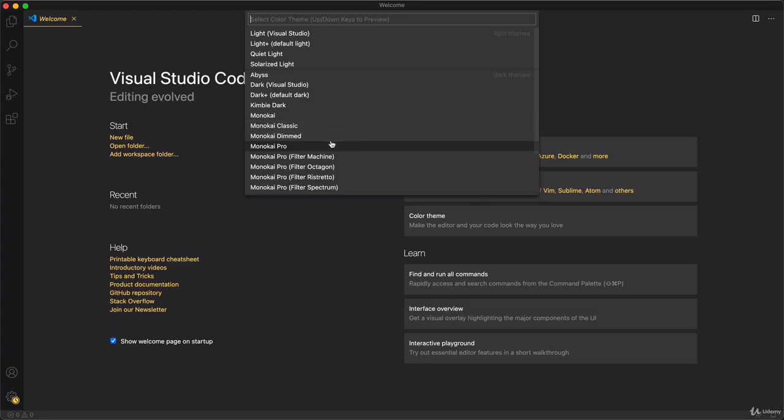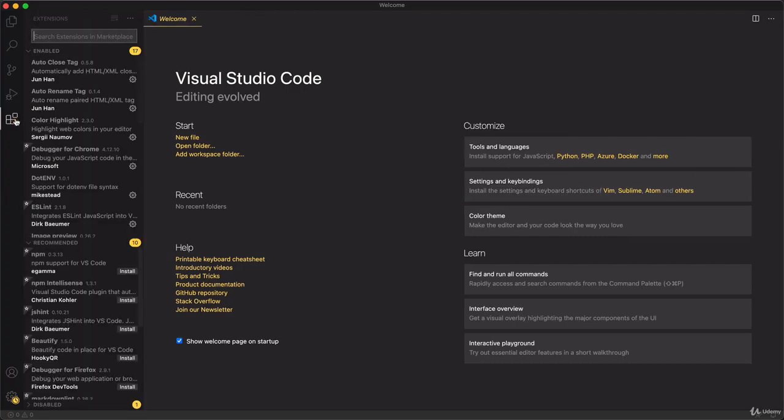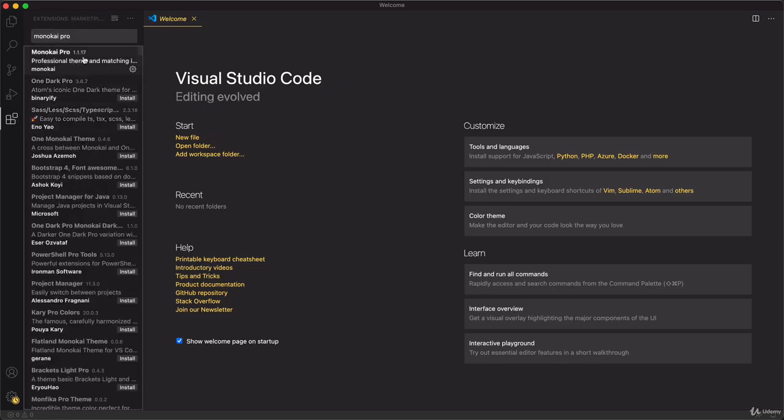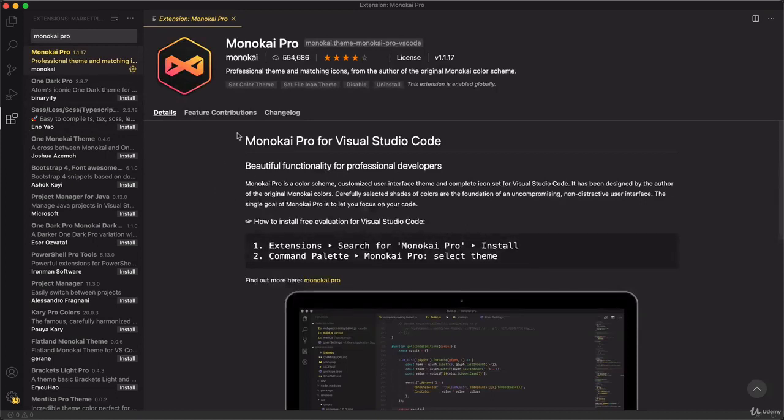But as you see, the theme that I have is this Monokai Pro. And this one was not included by default by VS Code. And so if you want to install the same theme as I have, which will probably make it easier for you to follow the code videos, then simply come here to this Extensions tab and then search for Monokai Pro. Okay, then it's this first one here, and then you can simply click on download.